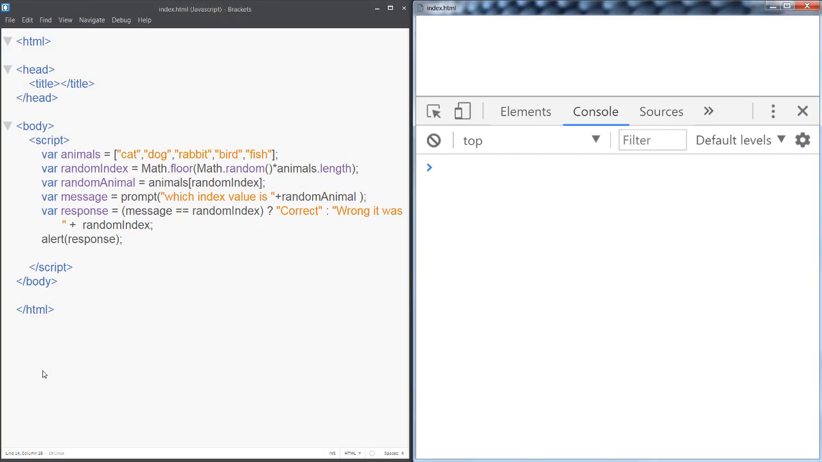So you can have some fun with this. And you can see how much more interesting random makes things, as we don't know which item from the array is going to be popping up. And we were able to use it in combination with the prompt and the ternary operator in order to return back a response, checking to see if the user answered correctly or not.